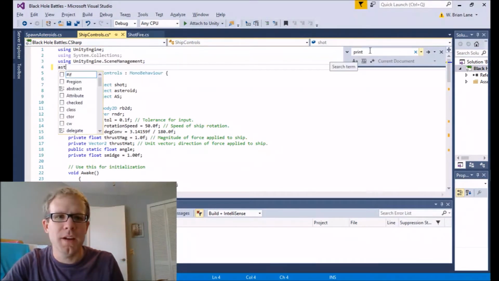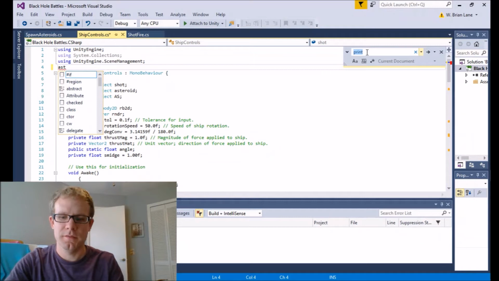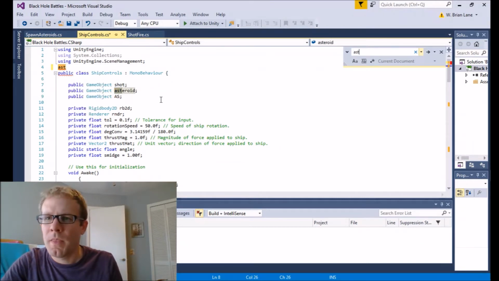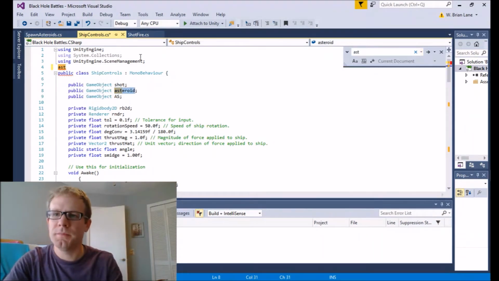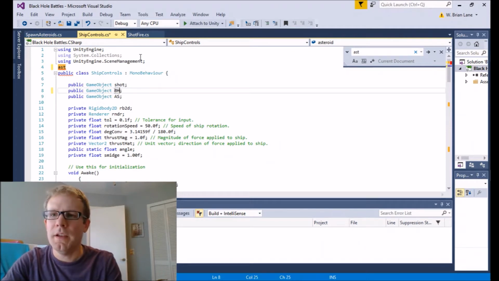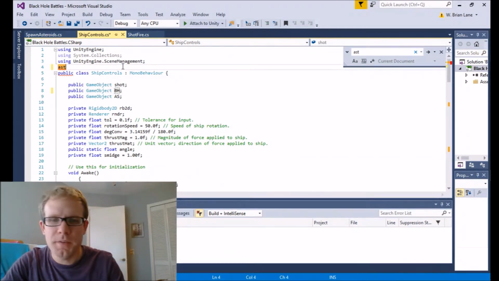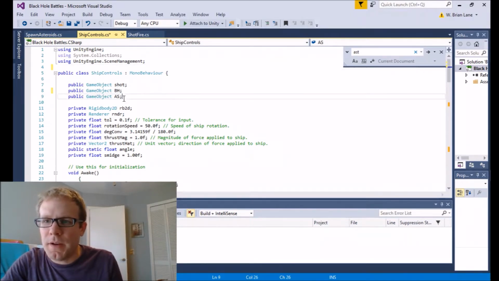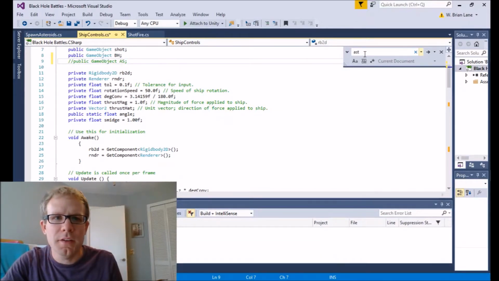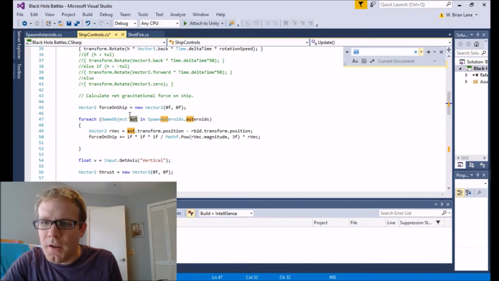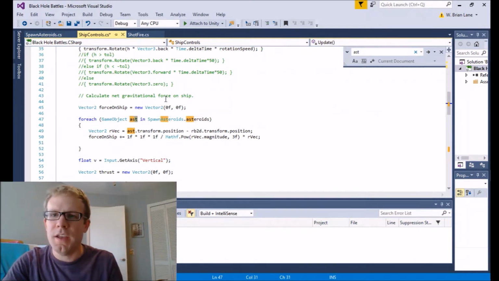So let's search for AST. Game object. BH. Oh, whoops, did not mean to type AST there. Sorry. BH for black hole. I don't think I need AS anymore. Let's comment it out just in case. Alright, looking for asteroids in all the wrong places. Alright, for each game object, BH.